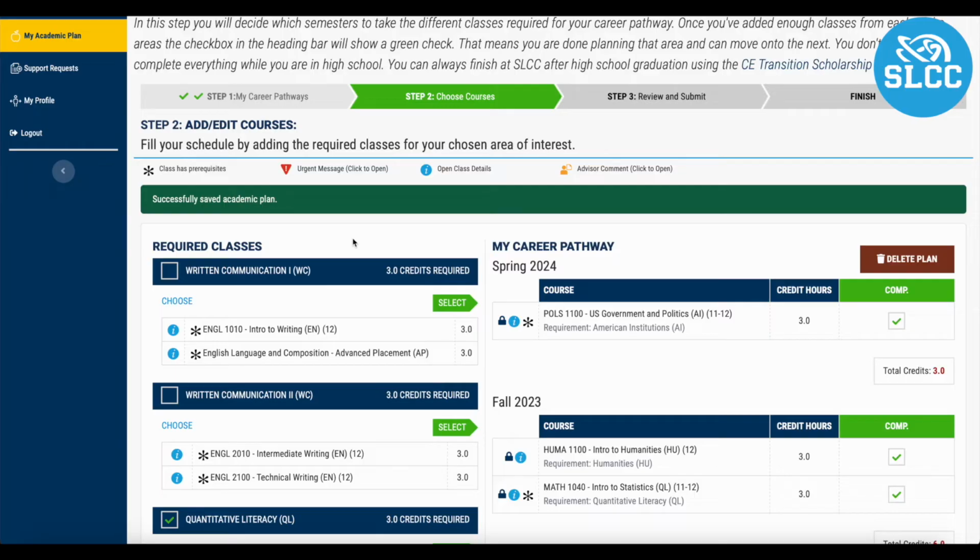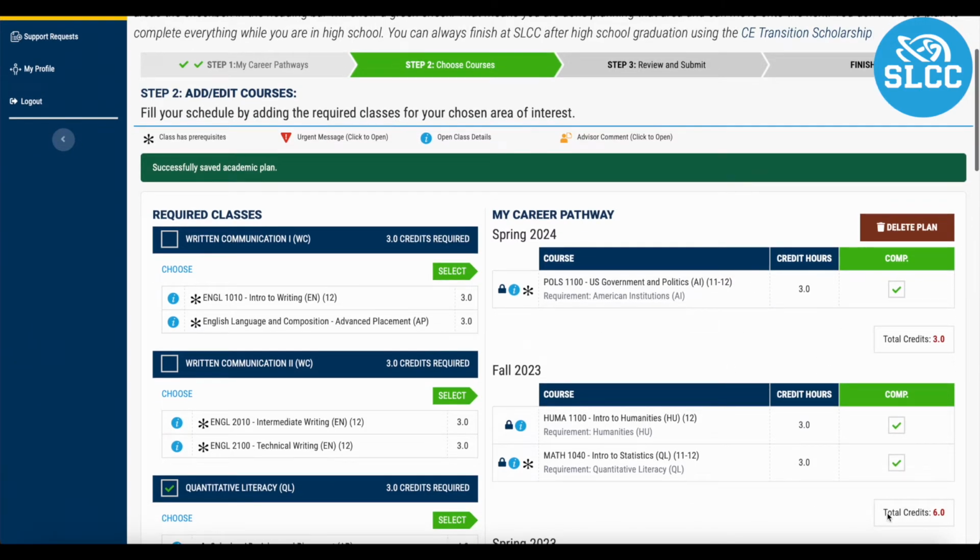You also want to pay attention to the urgent messages icon. This icon will show up here on the right-hand side if you've selected more than a certain number of credits. Right now, the limit for concurrent enrollment is 30 credits per year. So in a semester, you don't want to take more than 15. And usually if you've got 12 to 15 in a single semester, the warning is going to pop up saying that that's a pretty heavy credit load because you also have to complete high school graduation requirements as well.